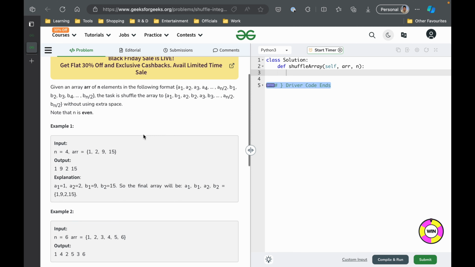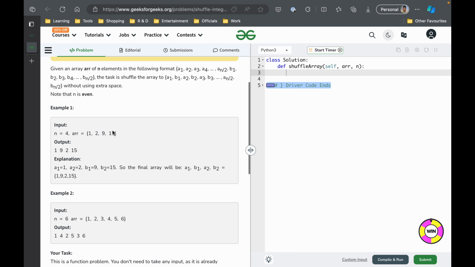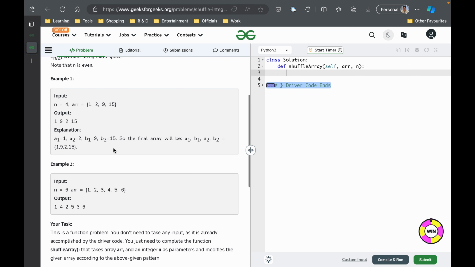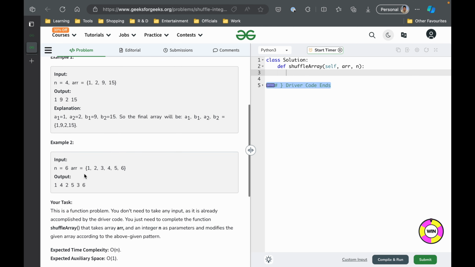So we have an array of length, say, 4. We have to divide it into halves and then merge the second half into the first half, like a zip, merging the two halves together. So that's what we have to do here. For example, let's see a bigger example, which is 1 2 3 4 5 6. Then we have to put 4 after 1, 5 after 2, and 6 after 3.